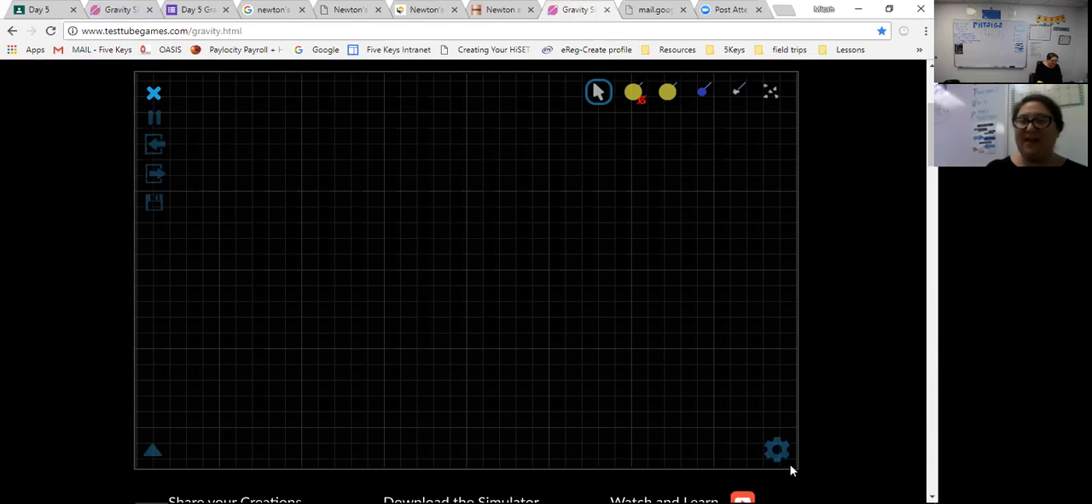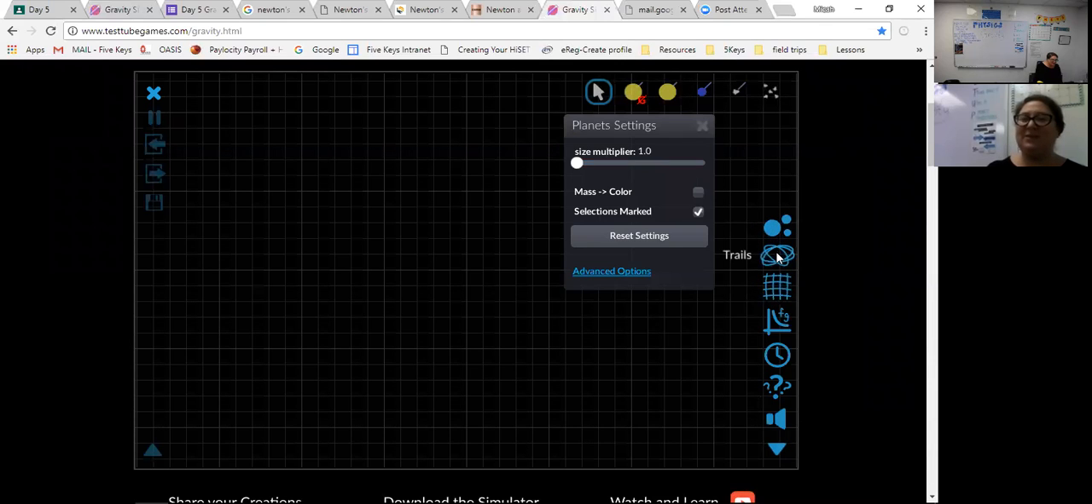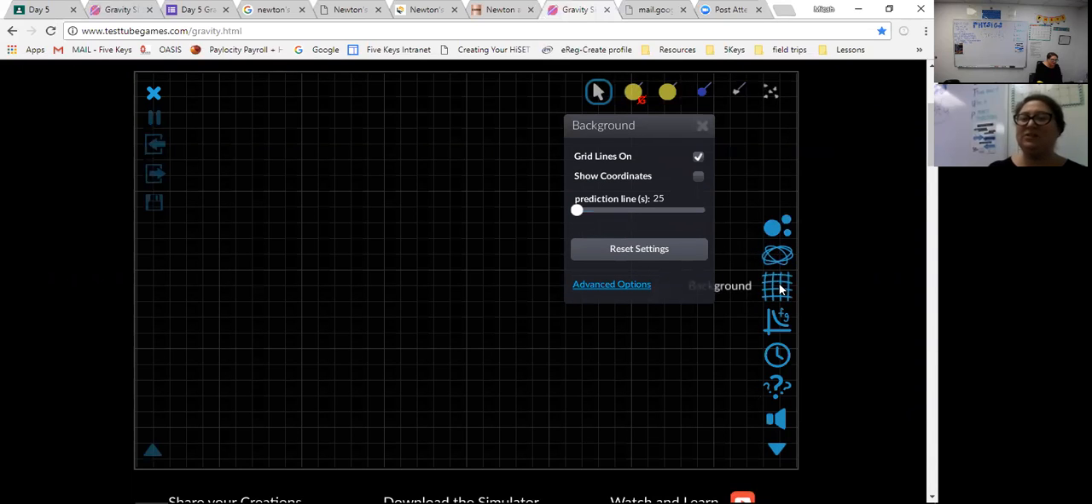Yours won't have a graph on it like this. Go ahead here in the corner. Let me show you again. In the corner, there was a button that looked like a wheel. You're going to push that, and then you get some things that you can mess with. I want you to at least turn on the grid lines because that'll be helpful.